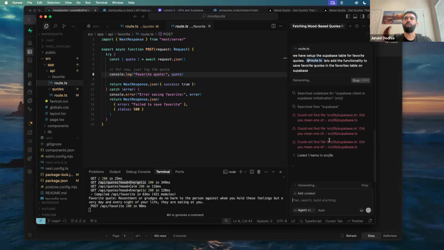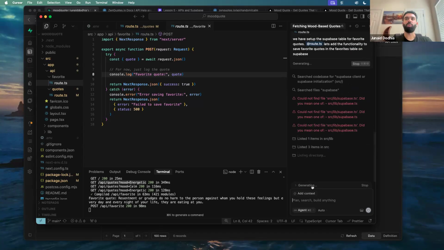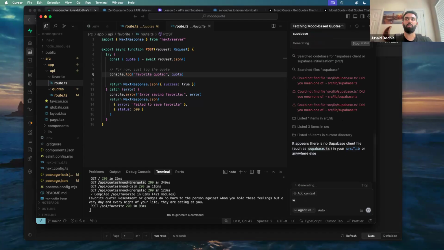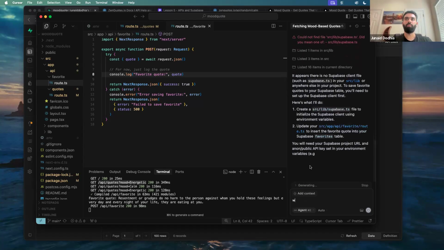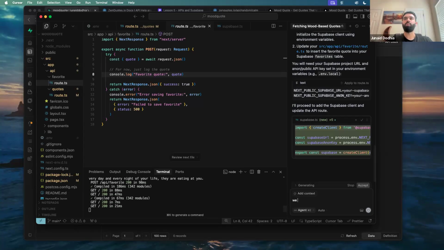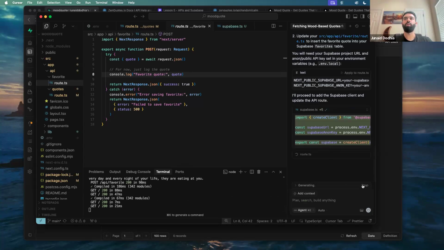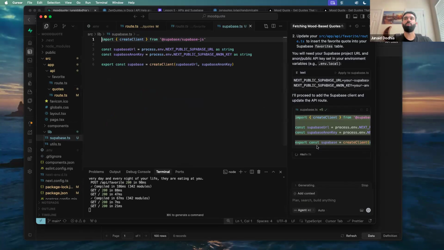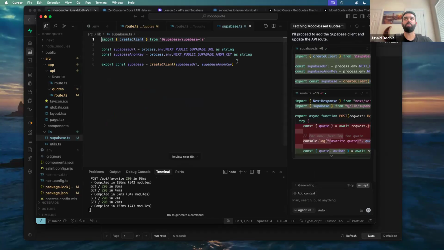So it's looking for a client file which we don't have installed. So I'm going to inform it: yes, we don't have it. Okay, so it's trying to set it up without me informing it. That's great. I'm going to accept it, and let's see where this file is. Yep, so now it has added the Supabase client.